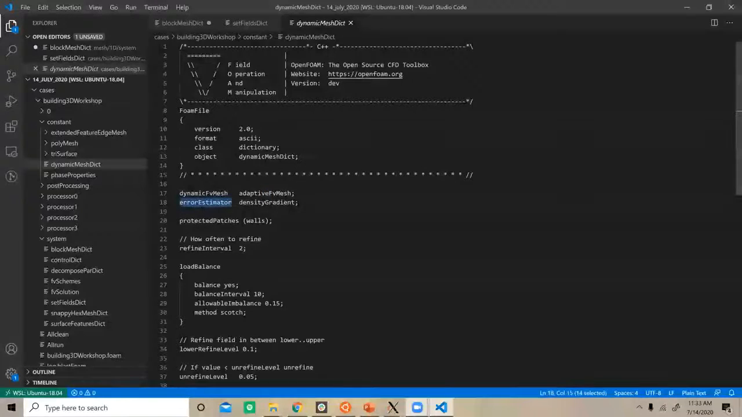So here we use error estimators to estimate where we need to refine. So we're going to be looking at the density gradient. Basically, wherever you have strong gradients, you want to refine that area. We also have this option to protect patches. So what this means is don't unrefine or refine the patches after they've been set in the initial conditions. So this means that any cell along that patch, don't touch it, basically.